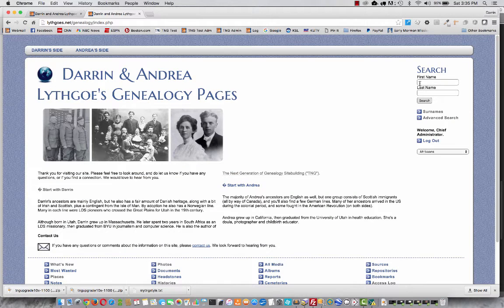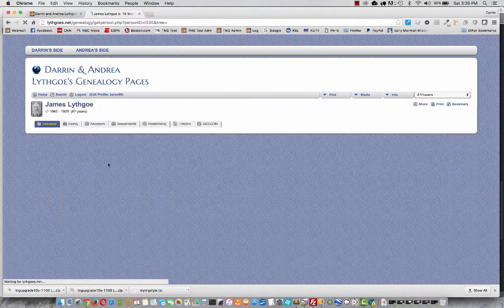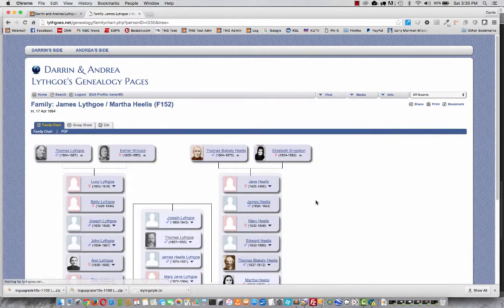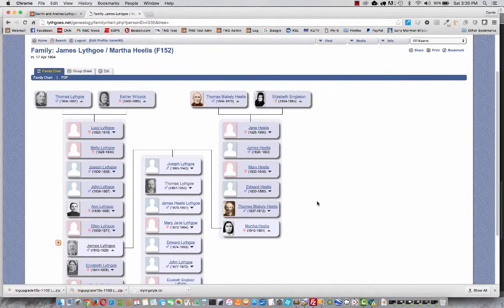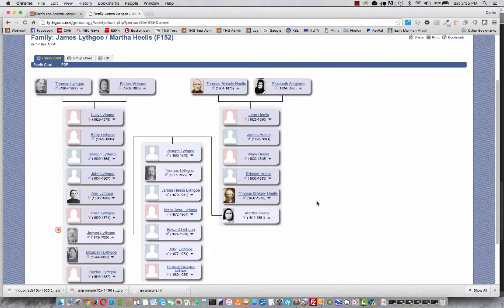Here's my home page, and I'm going to look up one of my ancestors. It's my great-great-grandfather, James Lythgoe. And from here I'm going to show you that there is now a family tab near the top. If I click on that, it will show a nice family chart, courtesy of a user named Chris Moss, who is kind enough to let us use this in the core code.